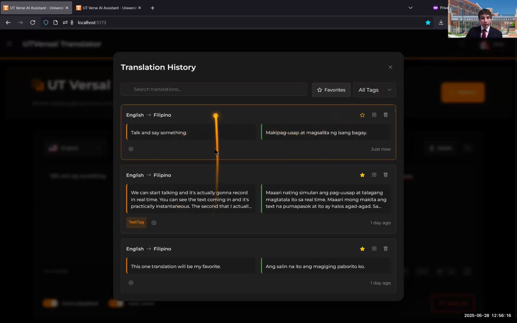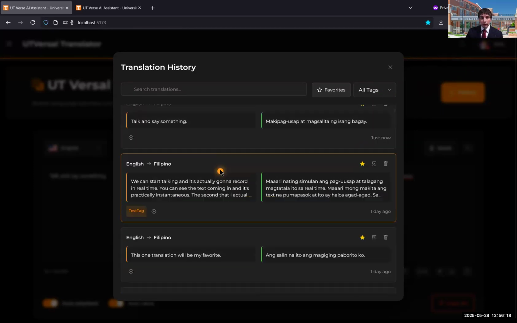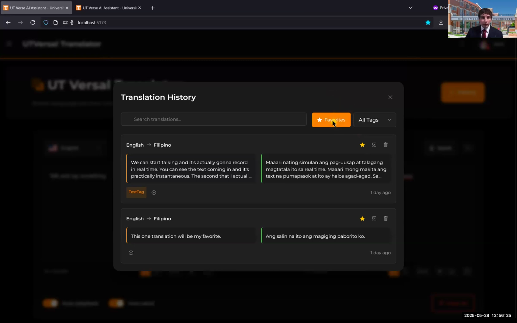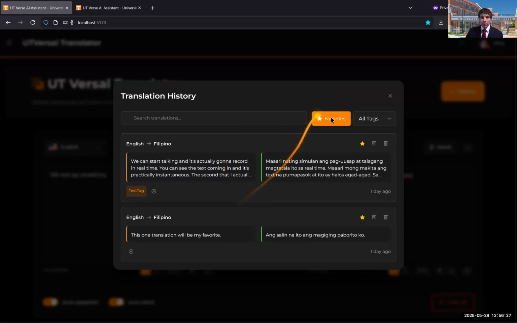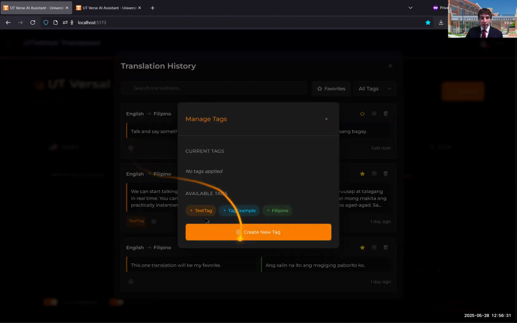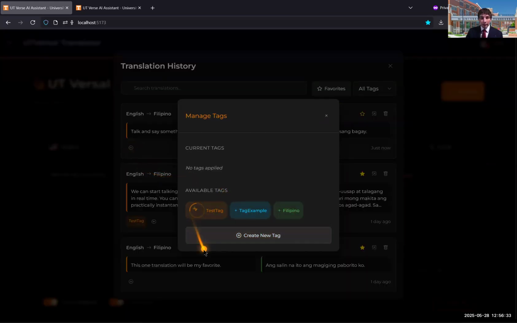And you can see that now you have a full history of your translations. You could favorite your favorite histories. So you could press on the favorite button and you'll see the ones I've saved. And you can also tag them by clicking on the plus button. You can add a tag like test tag.